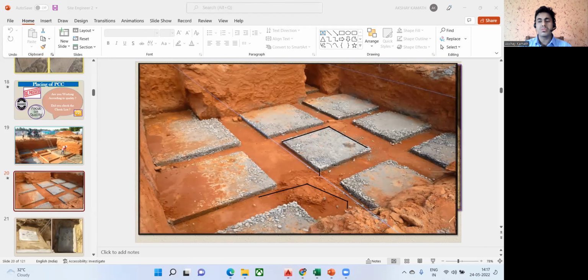Again, it's a concrete quantity, so I want the volume. The volume will be in cubic meters. Length, breadth, and thickness will give me the total volume, that is, the total concrete required there. Very simple, right? So with this understanding, I'll go to the Excel sheet now.